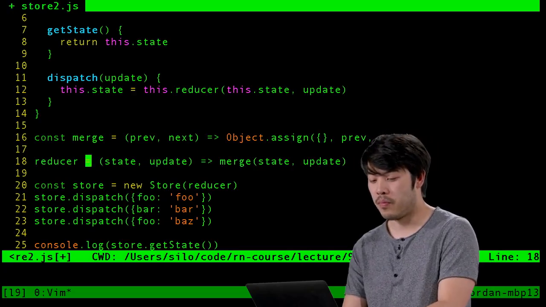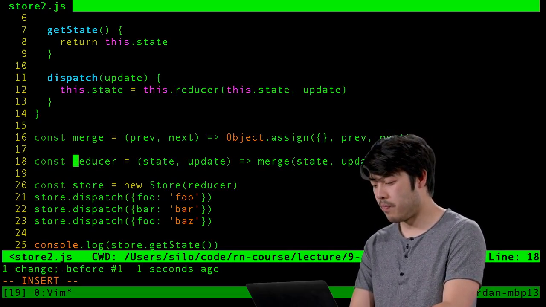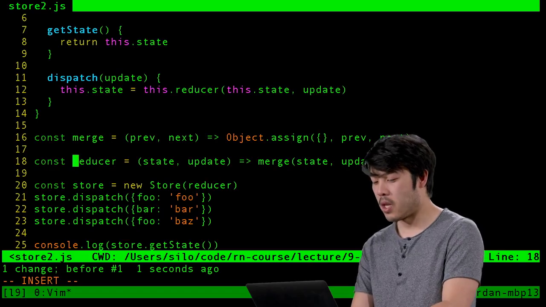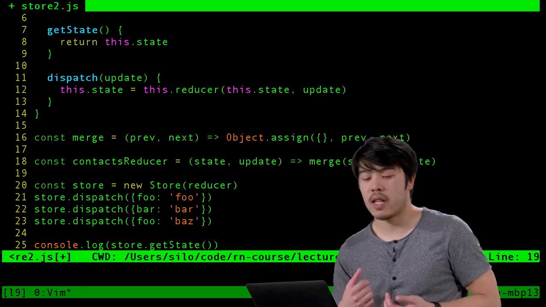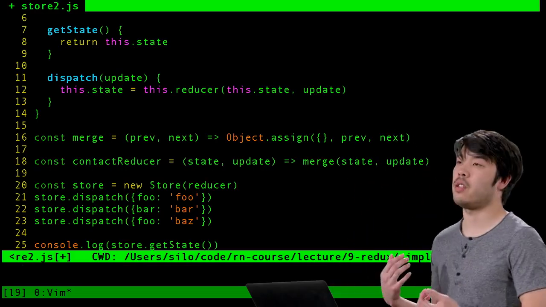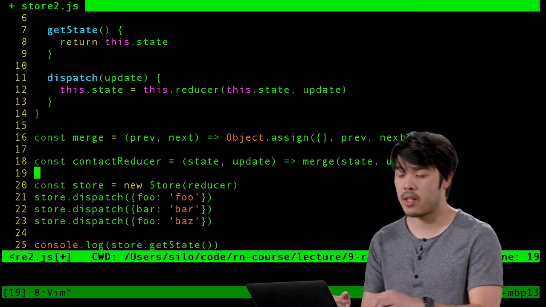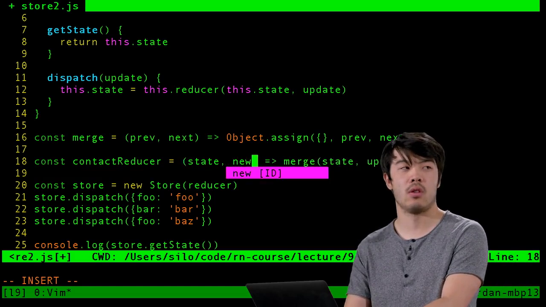So let's call it the contacts reducer. The contacts reducer takes state, and presumably the state is all the old contacts, and rather than passing an update, let's just pass it a new contact.